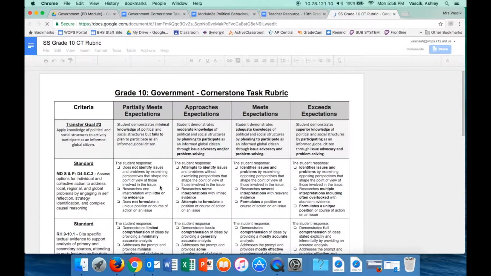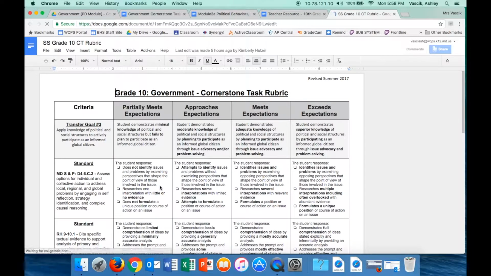When understanding the rubric, you should first understand that no one is expecting all or even any of your students to exceed expectations in every single category. Remember, this is a formative assessment. Ideally, your students should aim for this category, but most students will complete the task in the meets or approaches expectations area. You'll notice that the transfer goal is the first assessed area or aspect of the rubric.